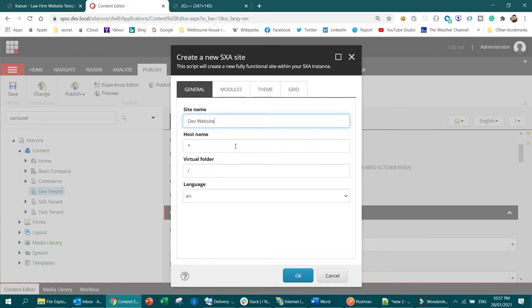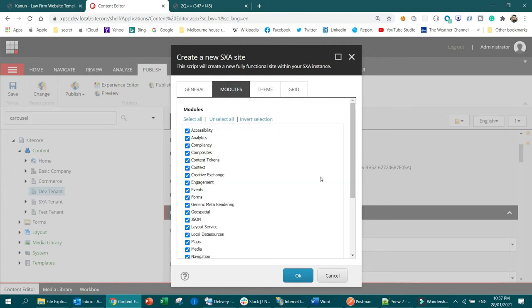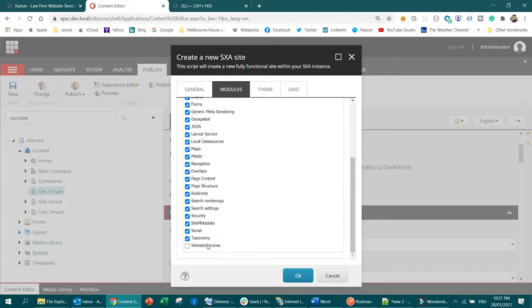Make this simple. You can configure your host name, virtual folder, everything, but for now I'm just gonna keep it as it is. And then in the modules, which is very important, since this is a dev website, we are not gonna untick anything. We are gonna take everything that we have here, unless this website service, this is my own developed module, so I'm not gonna tick this one because this is not necessary here.